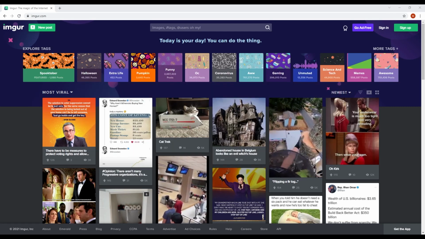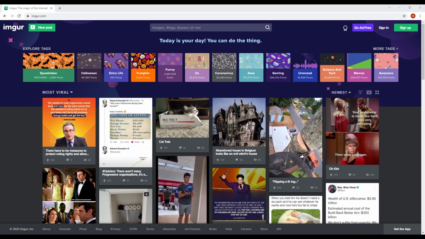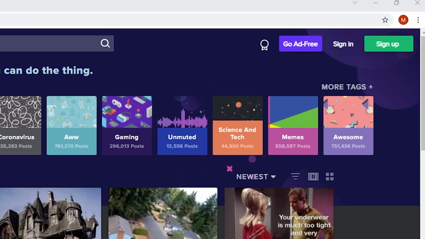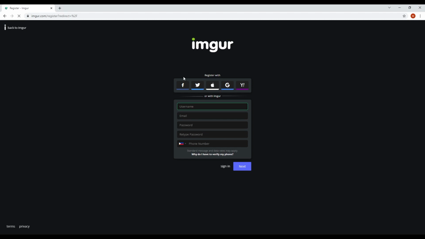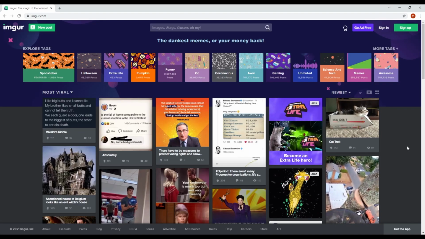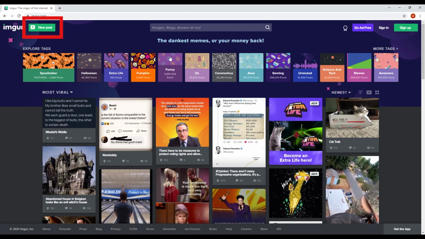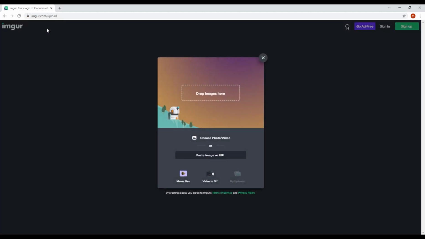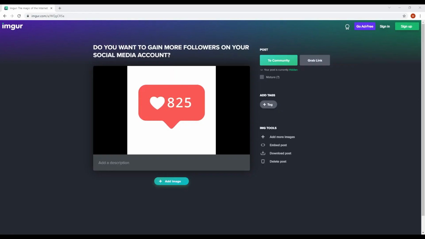To do this, it's super easy. All you have to do is click the sign up button right here and fill up this form. Once you fill up this form, you can now upload the pictures. So to do that, just click on the new post button in the upper left section, and now you can upload the GIF that you downloaded. You can add a title to your uploaded GIF and some captions.